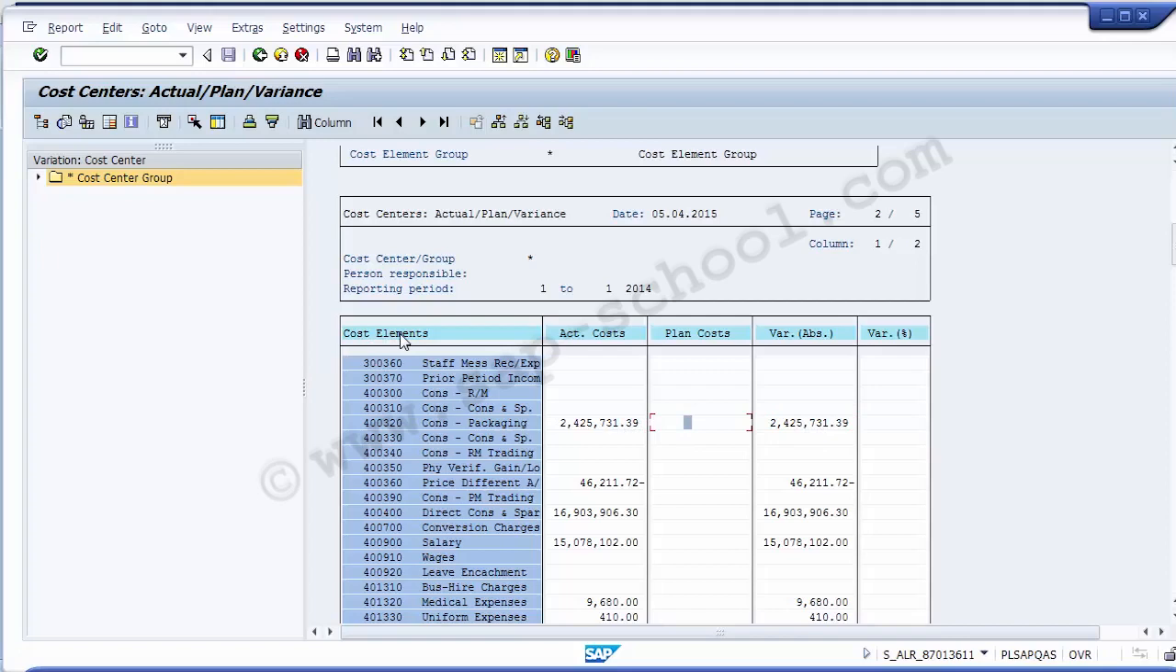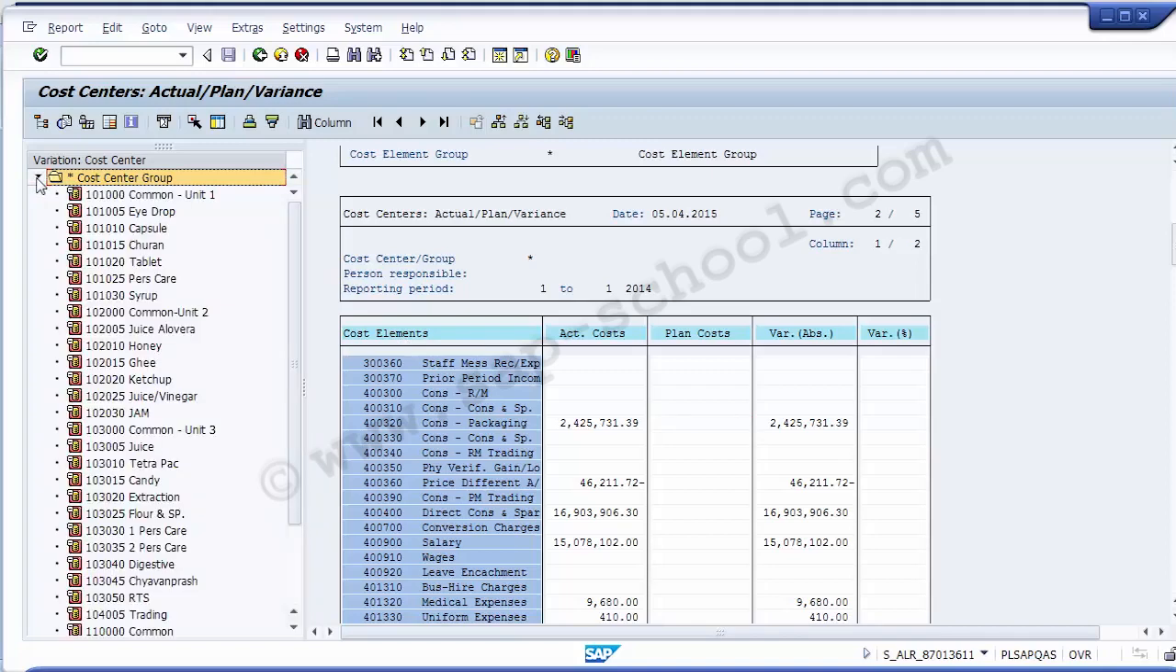But if you want this particular cost element to be divided by cost center, in that case you can go to the right hand side. There is a cost center group. You can click on this folder and expand it. So I have expanded the list of cost center groups, and as you can see these are the different cost centers on the screen.